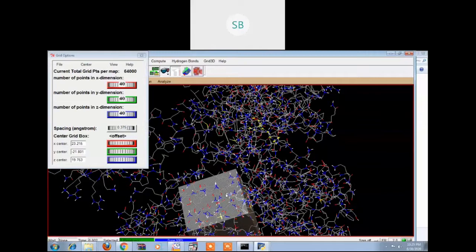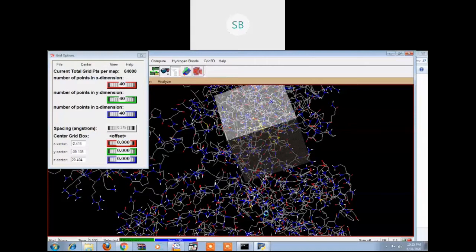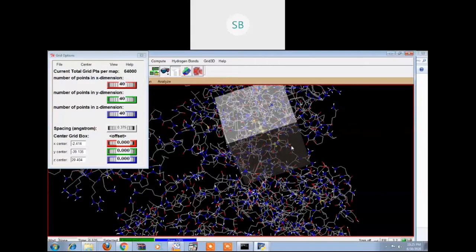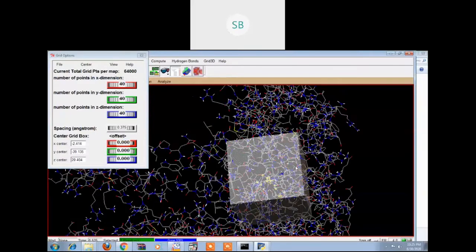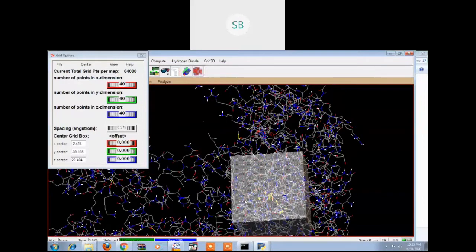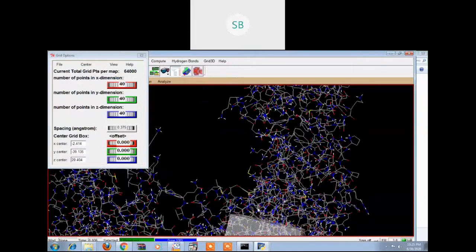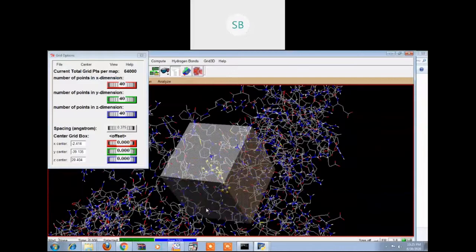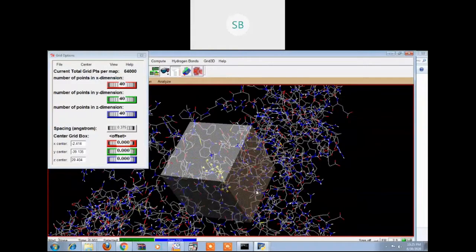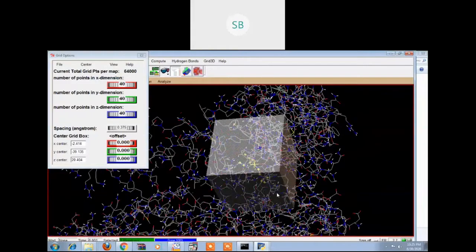Right now the grid box is here, but you need to relocate it from here to there. So how can this be done? Go to the center and pick an atom. I'll just pick this one. Now see, the grid has been relocated from here to there, and you have to do some rotation so that nothing remains outside. Nothing should be outside.